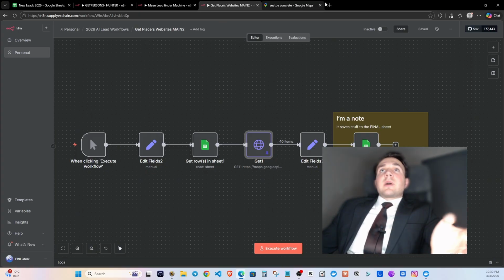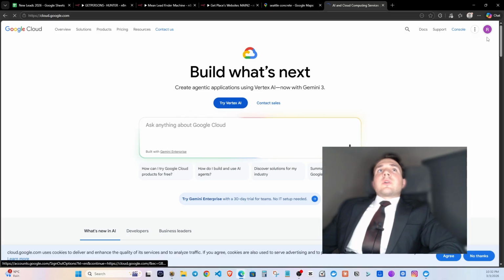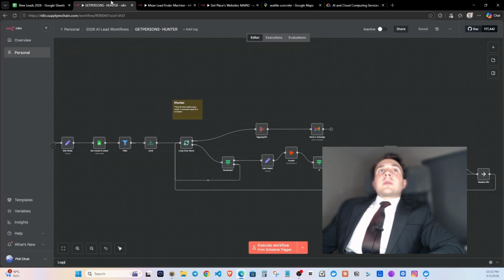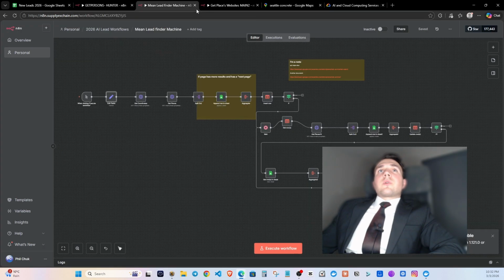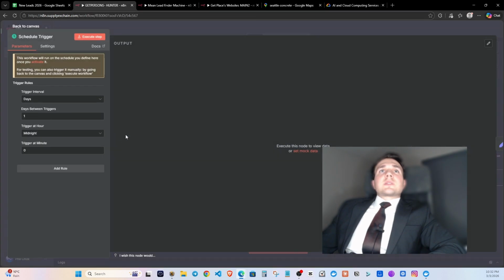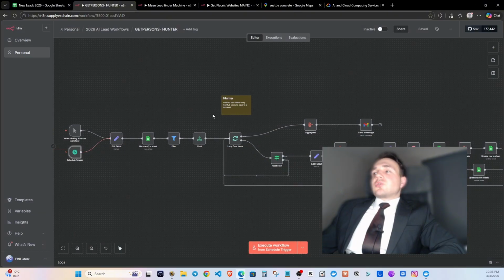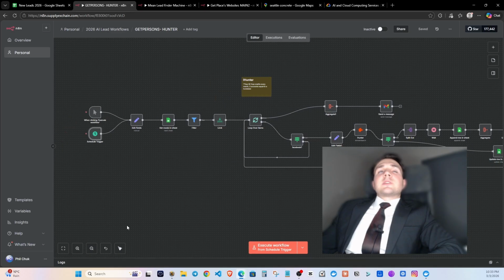And this is all free, by the way. All you have to do is create your account, start your $300 monthly trial, and then just connect your core Google Maps nodes. What's cool is that you can add schedule triggers, so it's going to run every single day. It's going to keep running and get you leads on your spreadsheet, so you don't have to do anything.